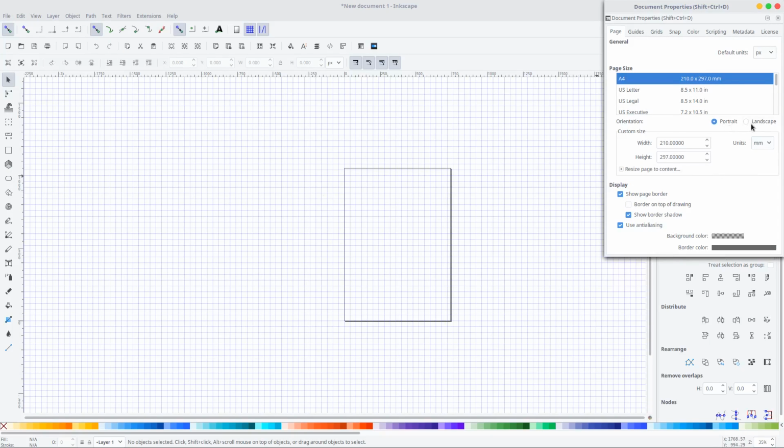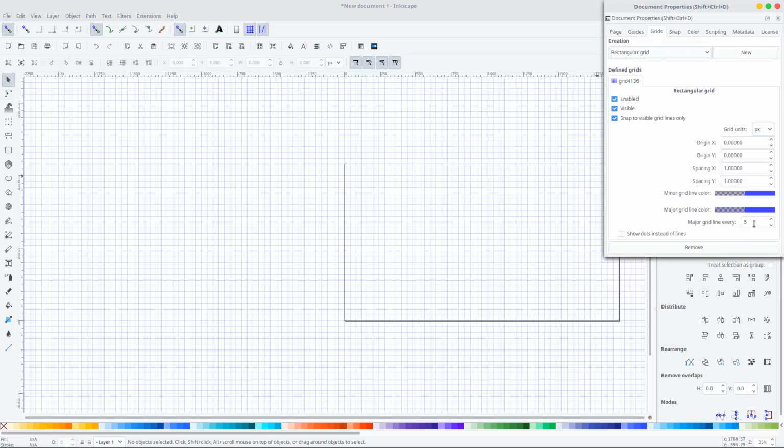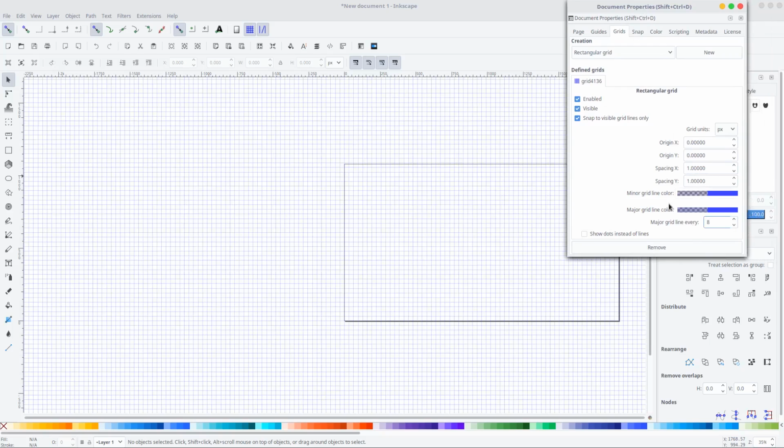Change the orientation from Portrait to Landscape. And change the units from millimeters to pixels. I'm going to make it 1920 by 1080, and go to the grids tab and change this number from 5 to 8 since we are doing the 8-bit text effect.